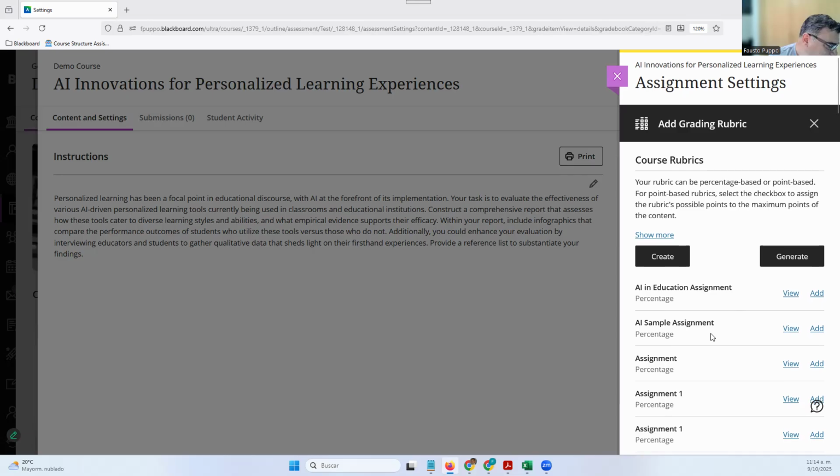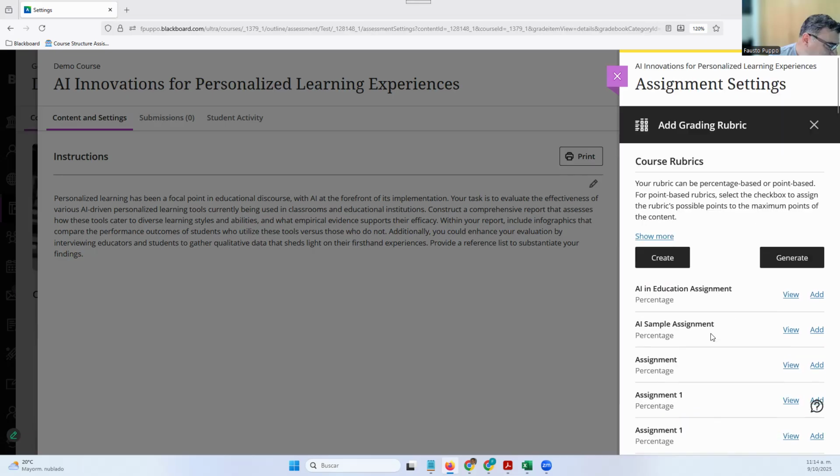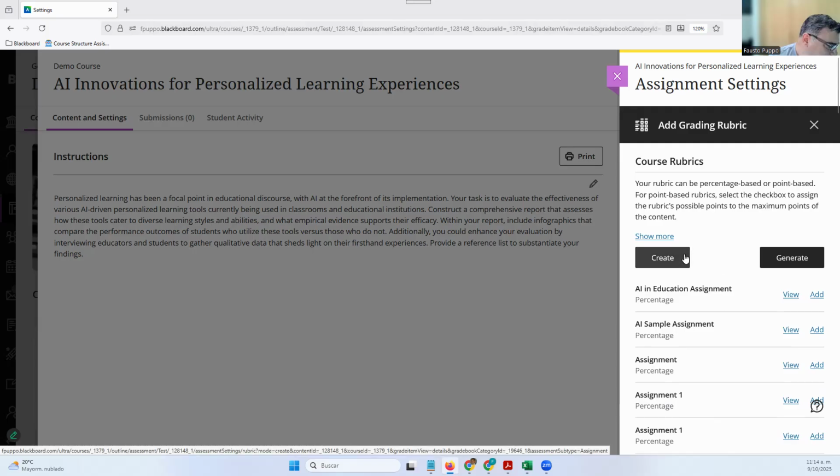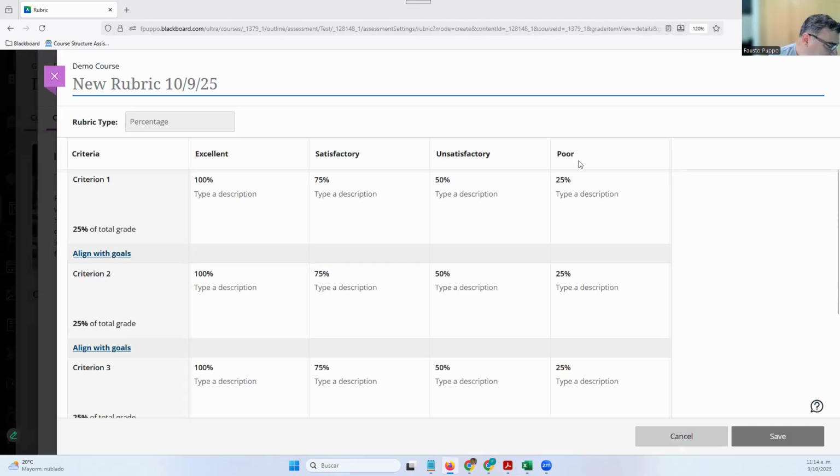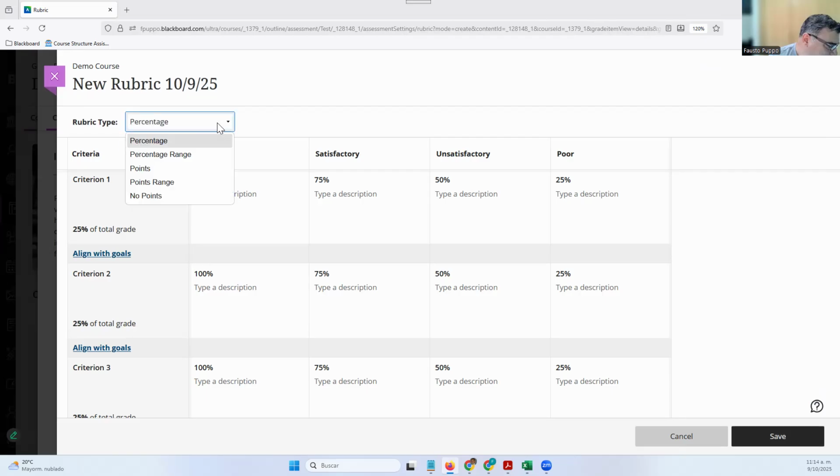You can choose any of the existing rubrics or create one from scratch, for which all you need to do is click on Create. And now you enter the name, select the type of rubric that you want to use. Could be percentage, percentage range, points, point range, or no points if it's formative. And you're not really going to have a grade, but you do want to be able to better manage expectations and requirements by using a rubric.